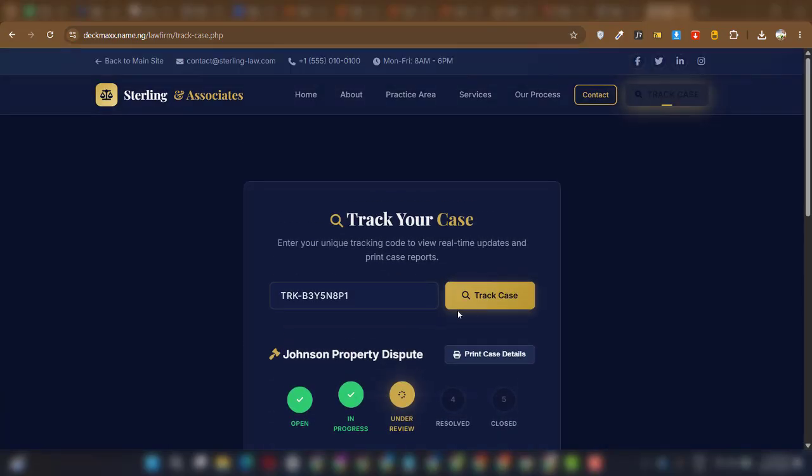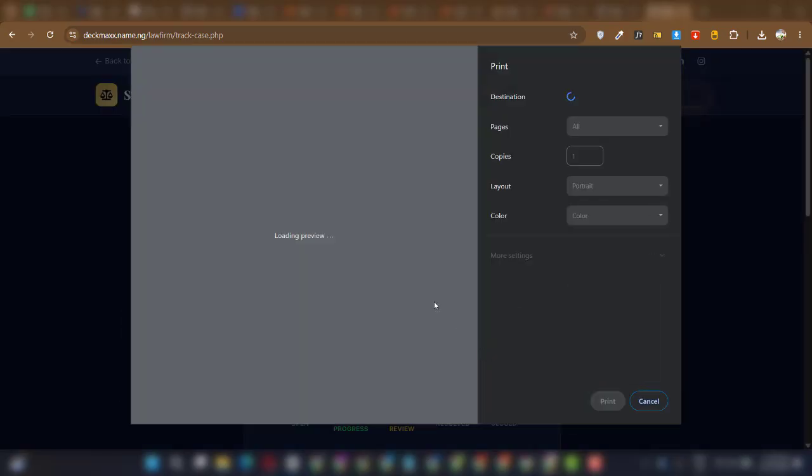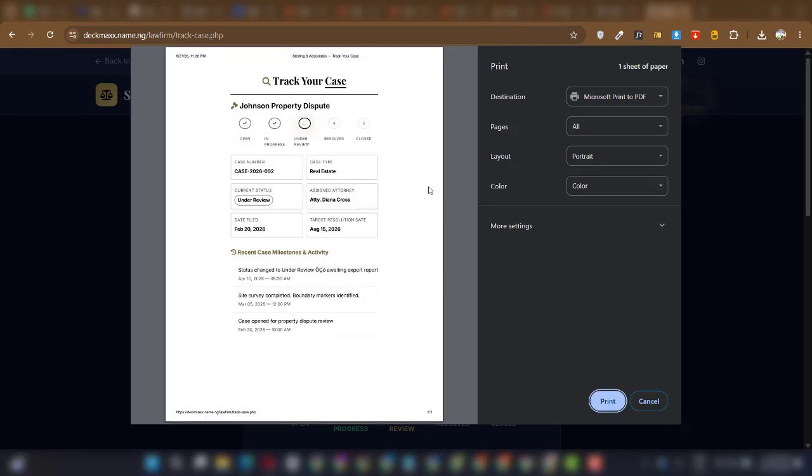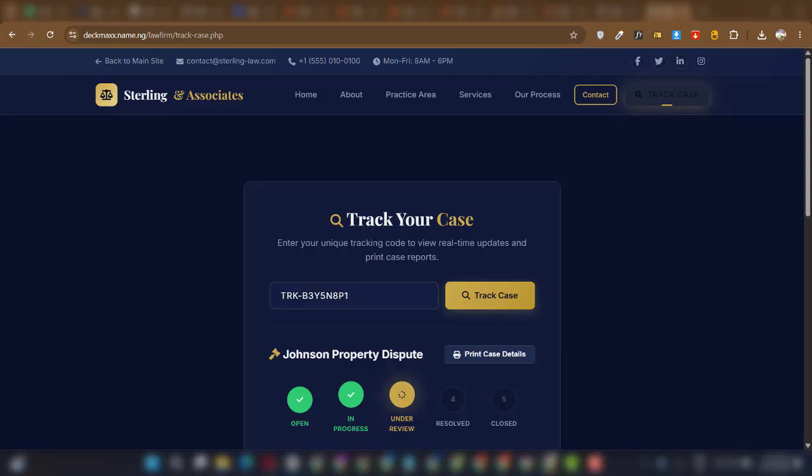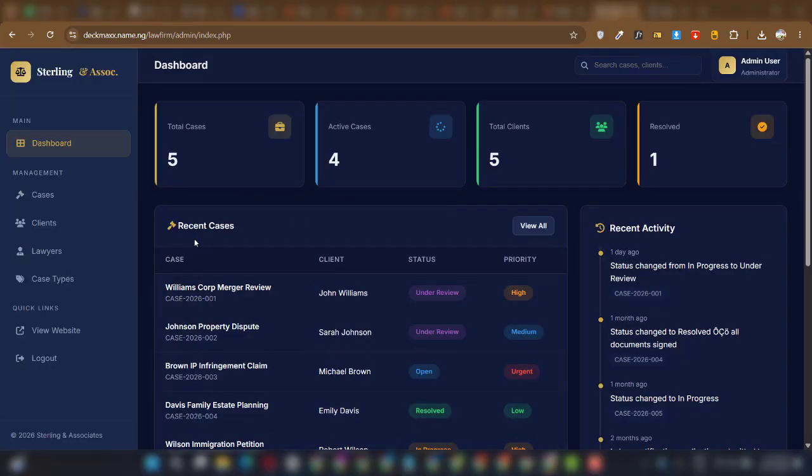If you want to print the case result, you can click on print case details. Once you do that, you will see the result here, which you can go ahead and print, or you can even download it as a PDF. So that is for the case file. Now moving ahead, let me show you the admin dashboard. Here is the admin dashboard.